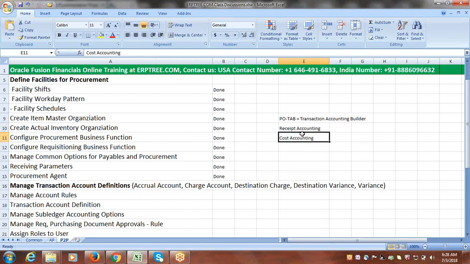You can just create the transactions, okay, without receipt accounting and cost accounting. So we don't touch receipt accounting and cost accounting. Those are core concepts of SCM. This is not related to the SCM course. Since PO tab is mandatory to work on the purchasing part, we'll create the PO tab, and without receipt accounting and cost accounting setup, you'll be able to run P2P and O2C cycles.